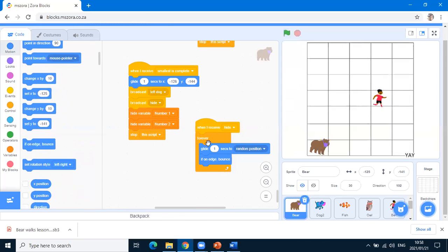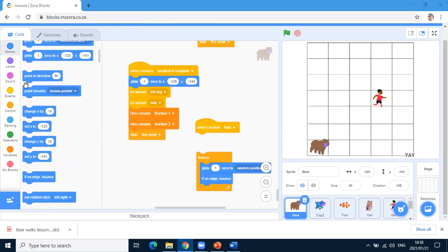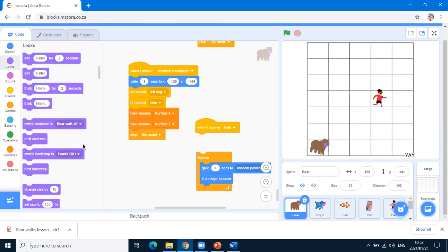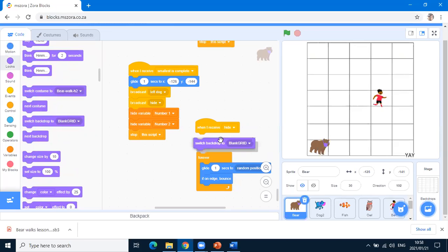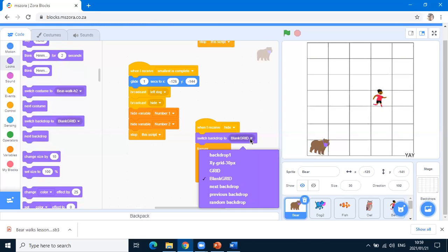So when he receives hide, we're also going to change the background to a different background. It must look different to what it is now. The random position will be any position anyway. So let's go to change background. Now that would be in, let's see if it's in looks. Switch backdrop to. Okay, now we have to decide what backdrop we are going to switch it to.